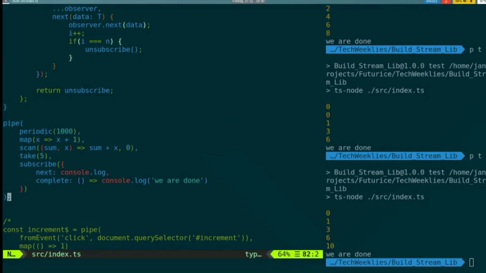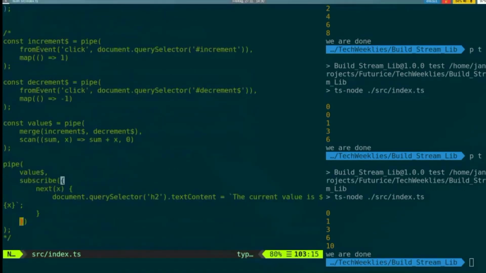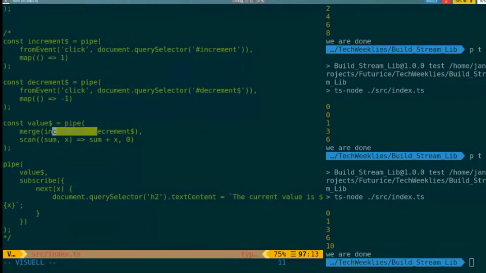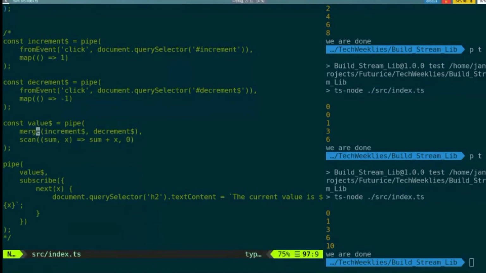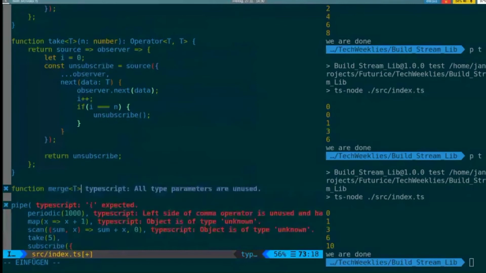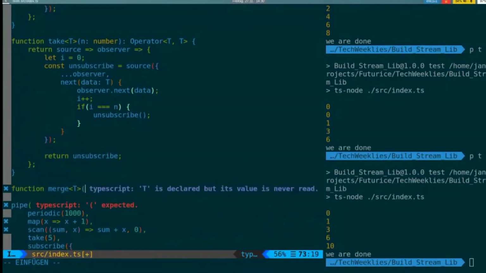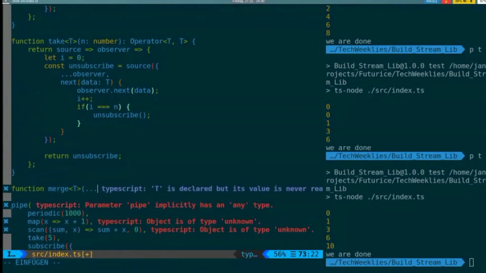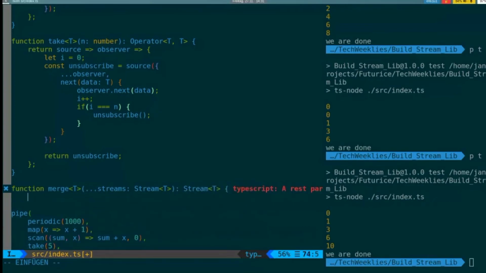Scan already works. So only 2 operators to do now. Let's do merging next, because it's still one of the pure ones. Like, this interacts with the DOM. So let's go with merging first. To merge stuff, for simplicity's sake, we just merge streams of the same kind. Then we can just take all the streams that have the same data type and return a single stream.